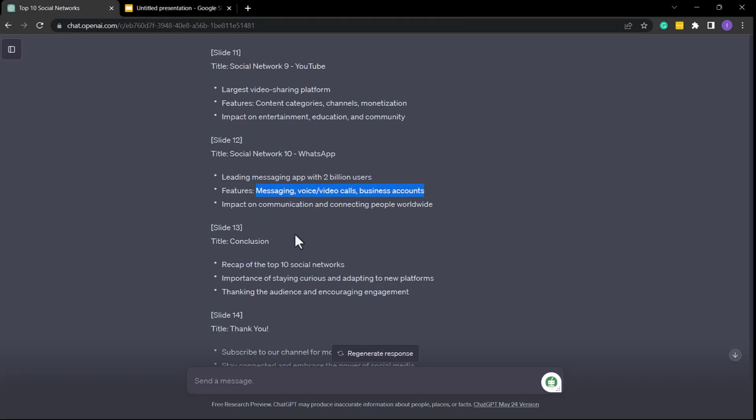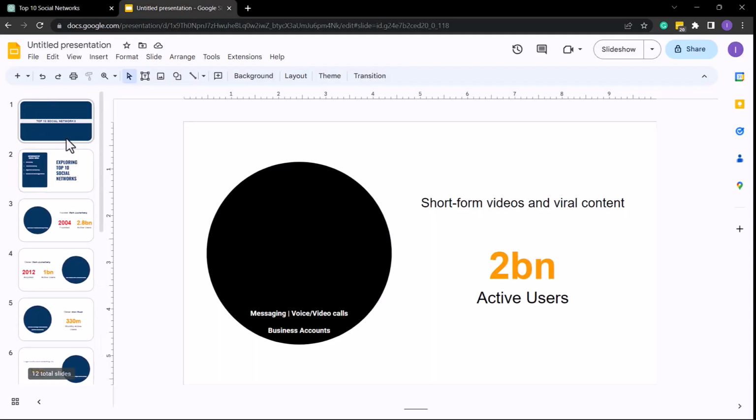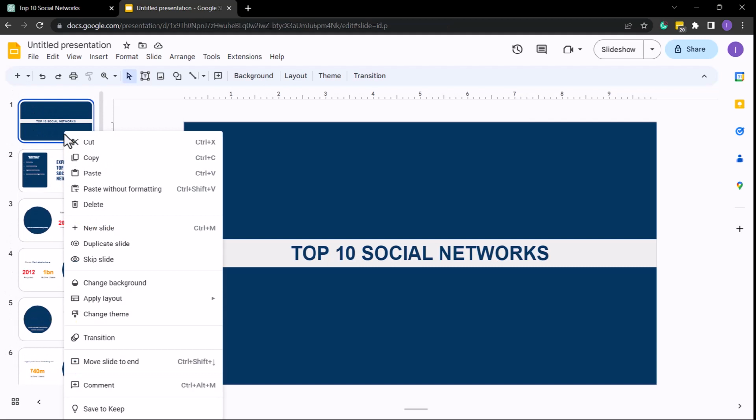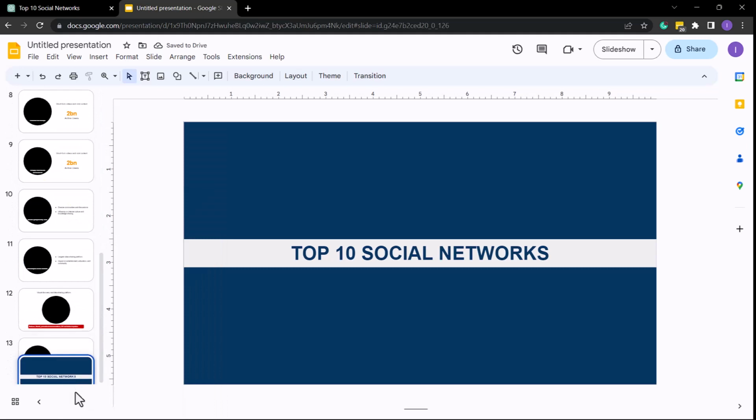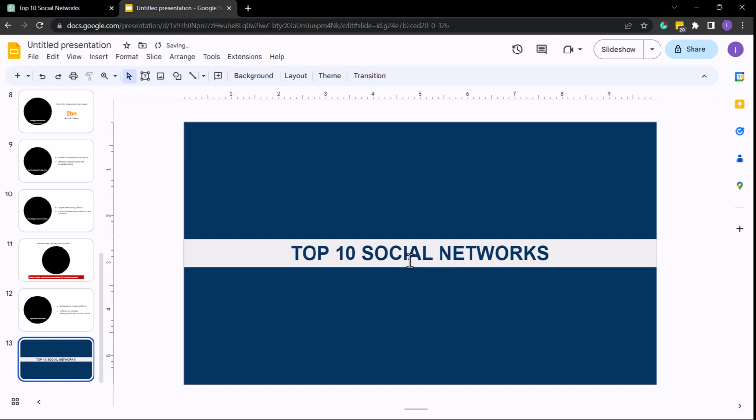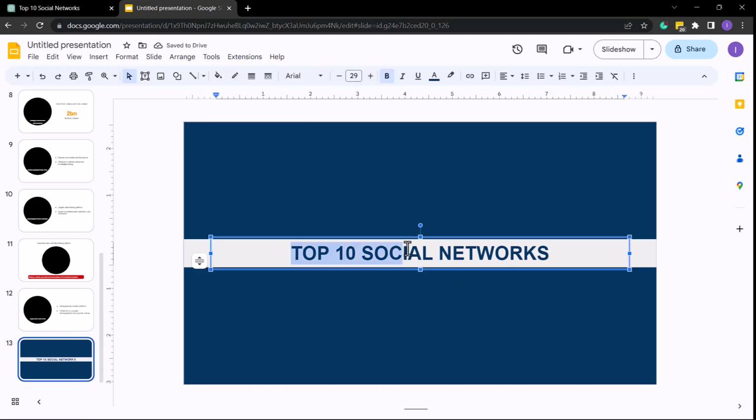So what's the next thing to do? Conclusion, the conclusion slide. So this is what I'll do with the conclusion slide. I'll go back to copy. So let me just duplicate it. Okay, and I'll send it to the bottom. Okay, and change this to conclusion.